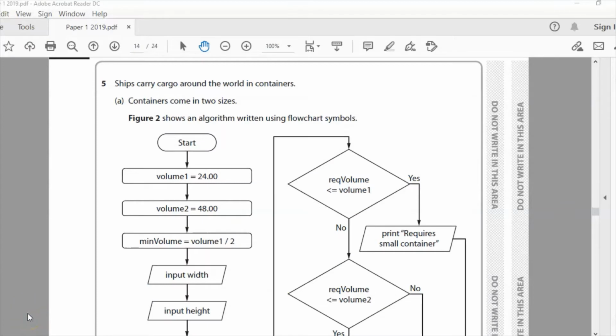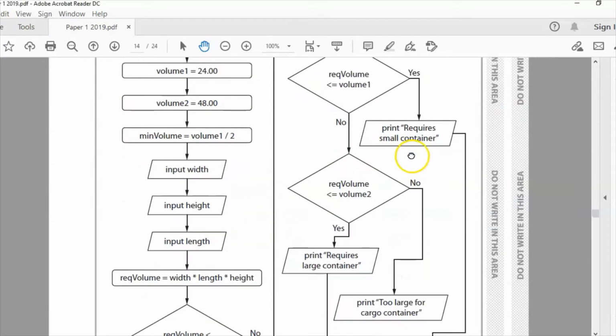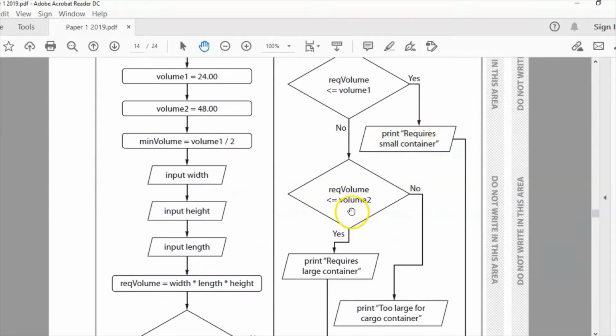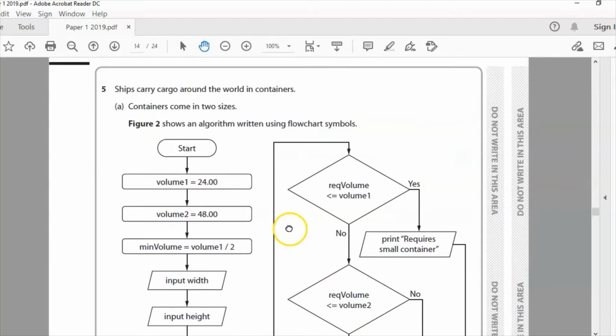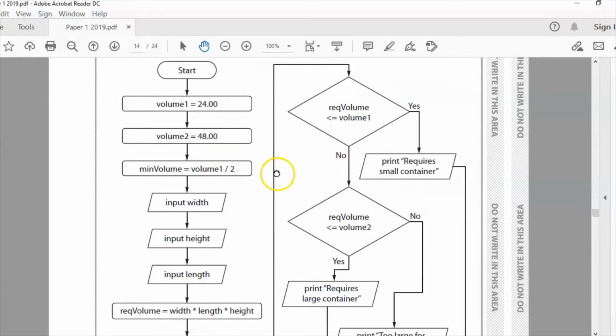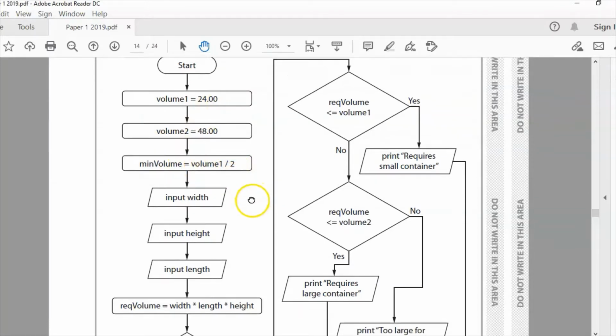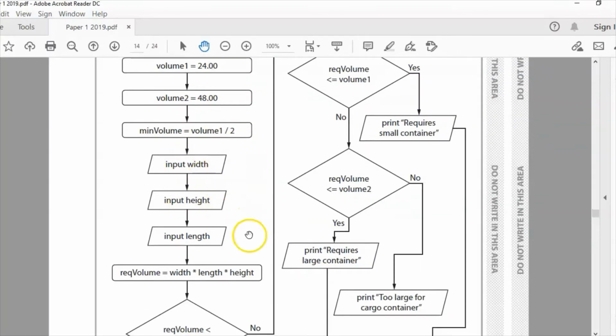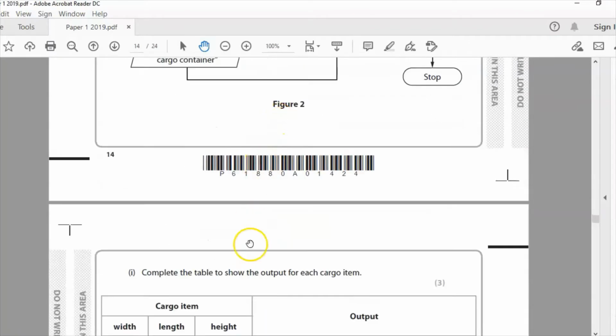Part A. Ships carry cargo around the world in containers. Containers come in 2 sizes, so the 2 sizes are small container or large container. Figure 2 shows an algorithm written in flowchart symbols. So I've got start, and I've got volume 1, which is set to be 24, volume 2, which is set to be 48, min volume is set to be volume 1 divided by 2. So input my width, my height, and my length and do some calculations.